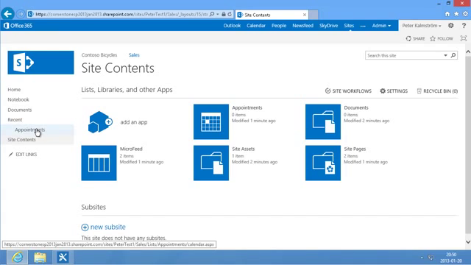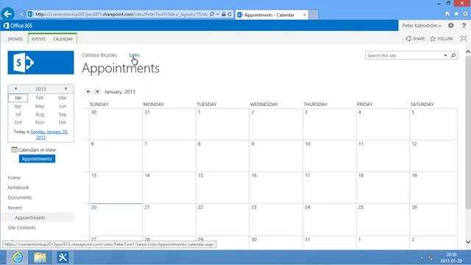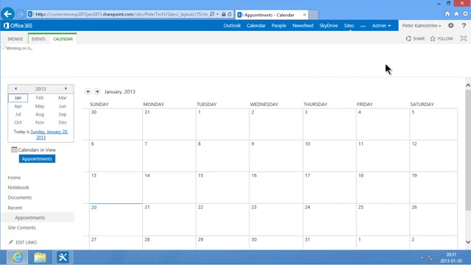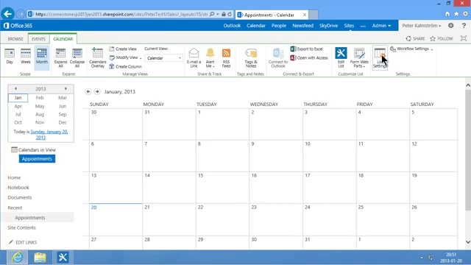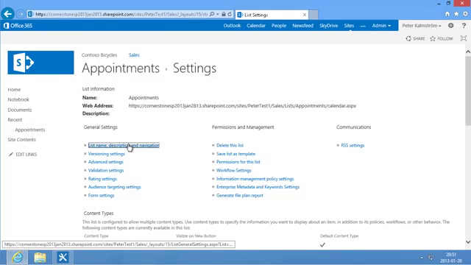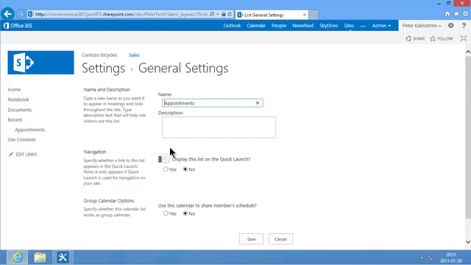I'm going to go ahead and make sure that we can see this appointments link in the quick launch also. So I'm going to go into settings for that one. Calendar settings here. I'm going to make sure that it's in the navigation here, in the quick launch navigation. Should display this list on the quick launch. Save.